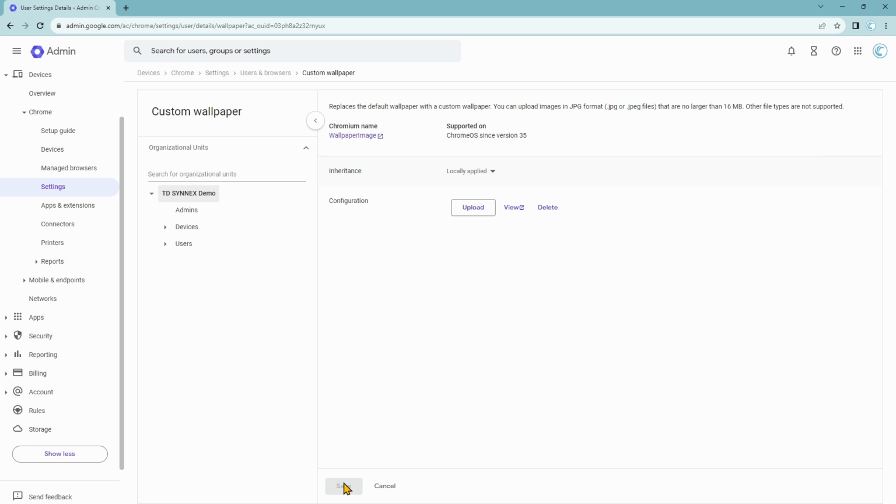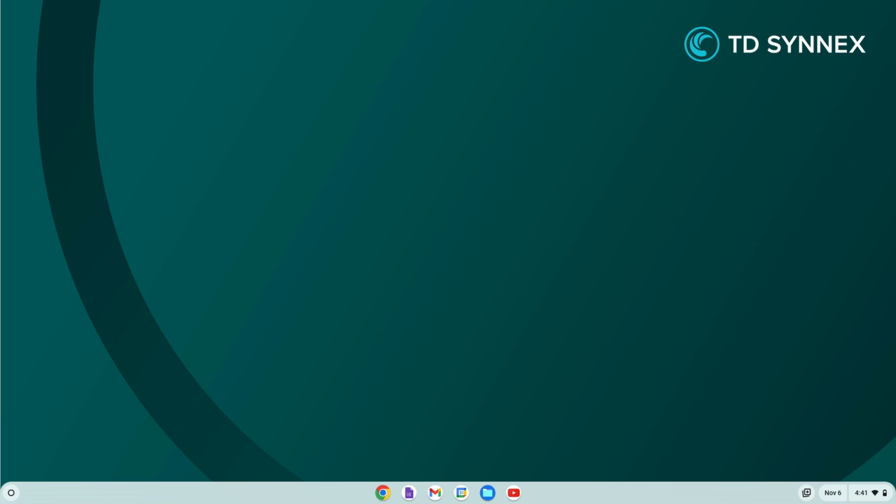Now let's switch over to the Chrome OS device and have a look. And there you have it. The wallpaper setting has been pushed to the device.